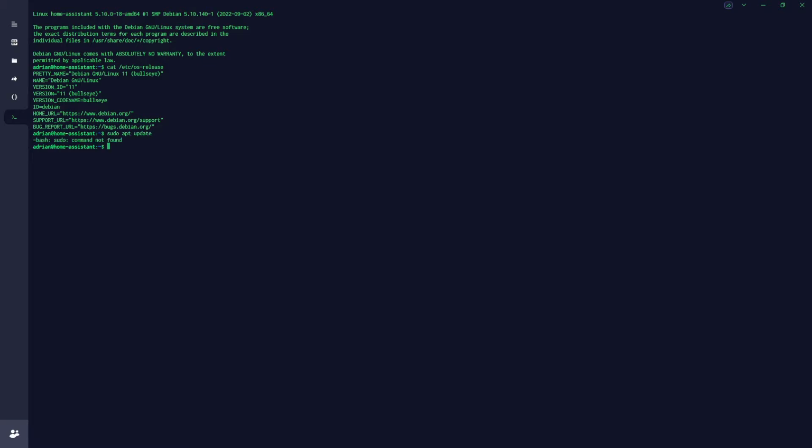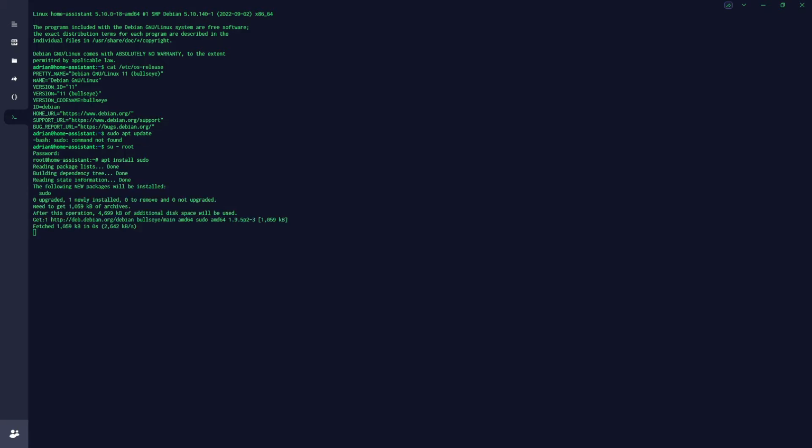So what you need to do, first of all, you need to type sudo apt update, but it will not work. Why? Because there is no sudo package. So what you need to do is switch to root, and if you installed the system, you know the root password, so I should be able to switch to root. Now I'm root, and apt install sudo, right? And now it should install the sudo package, and I should be able to proceed.